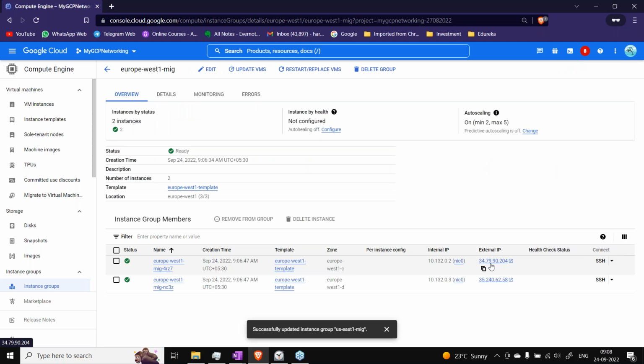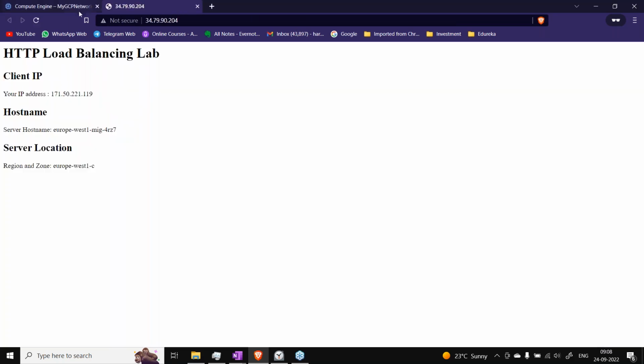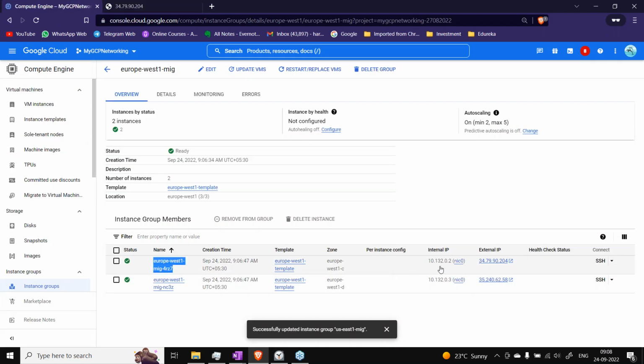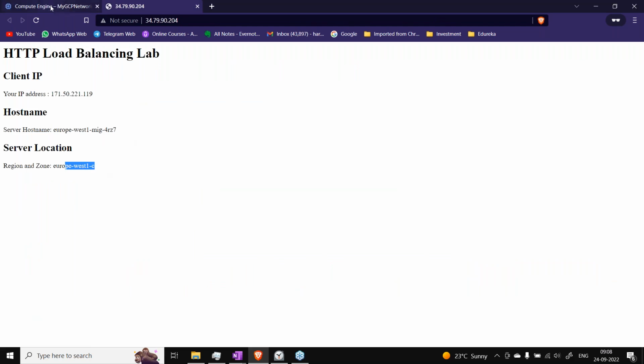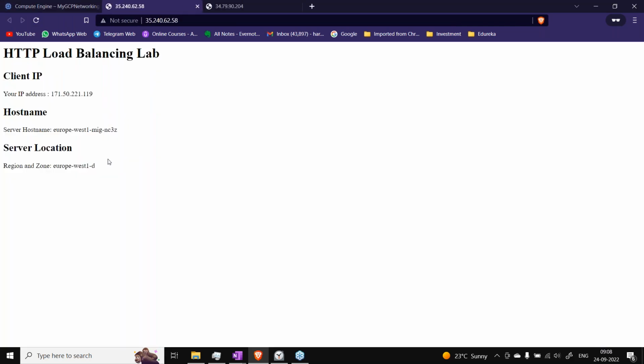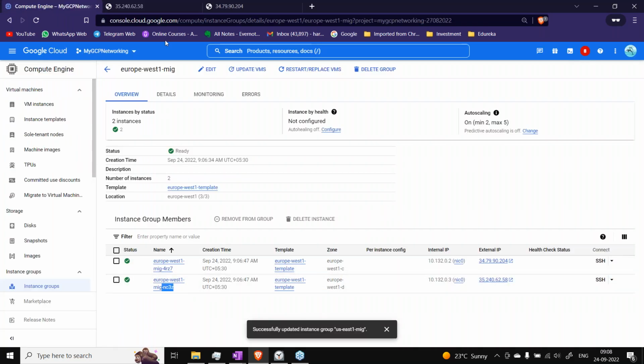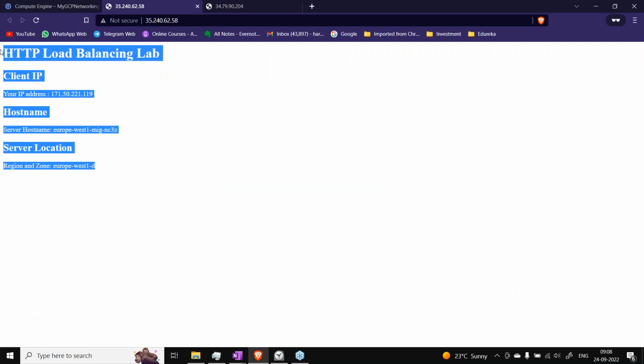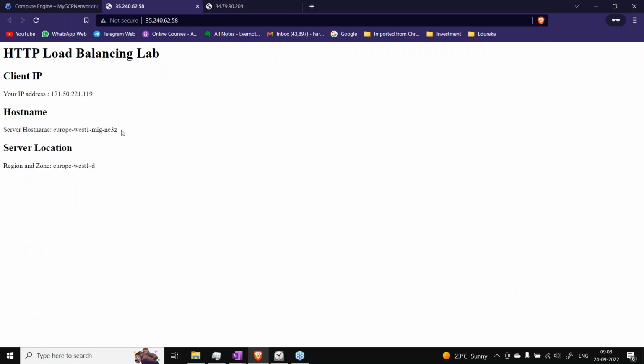Okay, so here, this is the other MIG, right? Let's check this also. Okay, this is also responding. It basically responds with the host name from where this particular response came, right? So if you see, this is the same host name as this machine and also the same zone. This is again West D, right? So let me open that, and it says NC3Z, right? So I'm getting a similar response from all the websites.